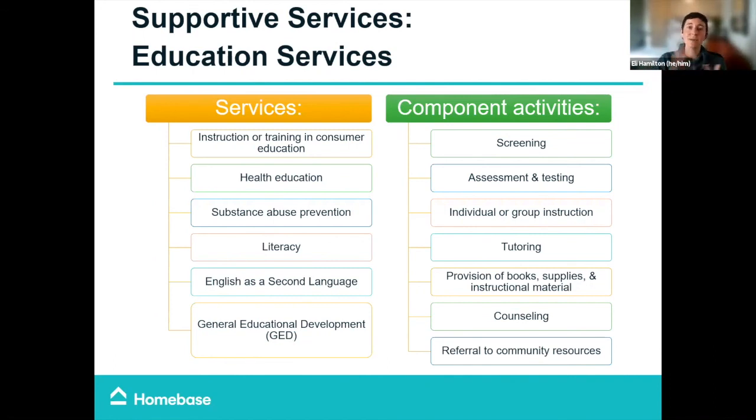So it's fairly broad, but also deep, like it's specified. This is not a general, broad, any type of education thing. It's specific areas and specific component activities.